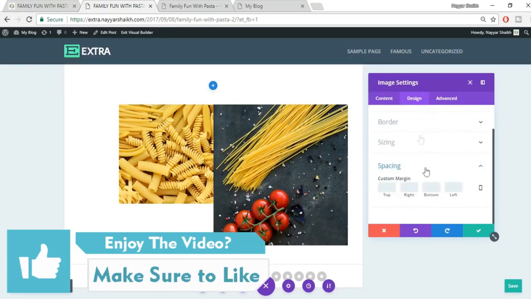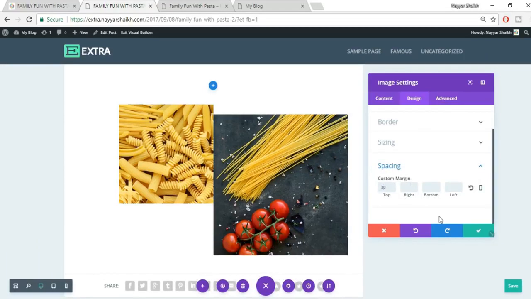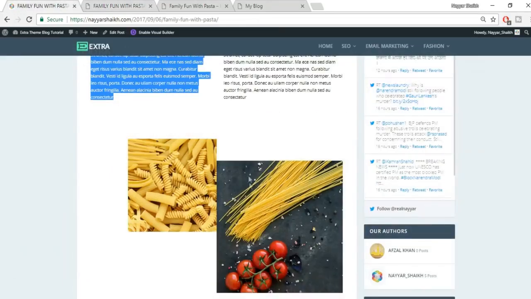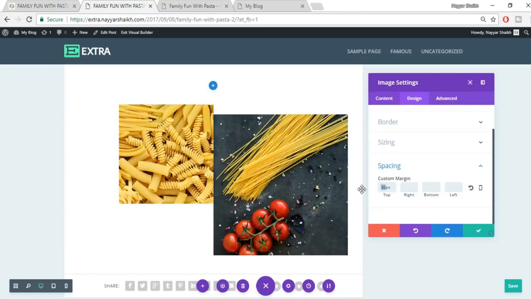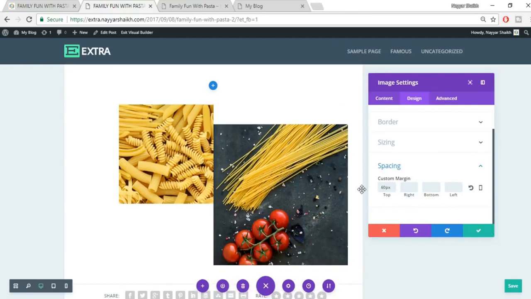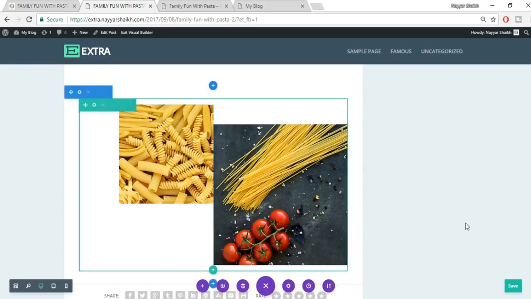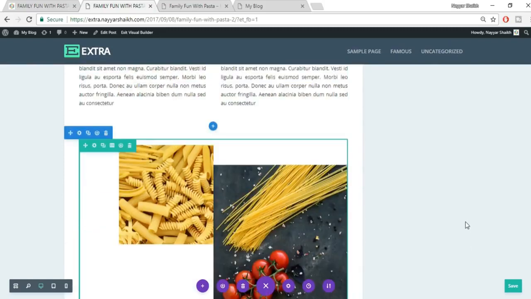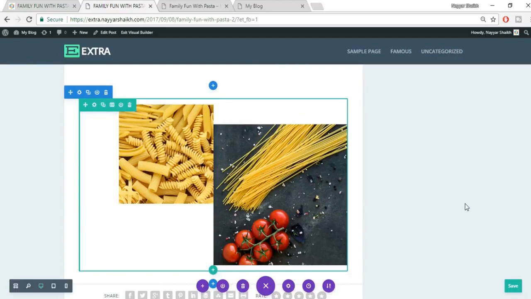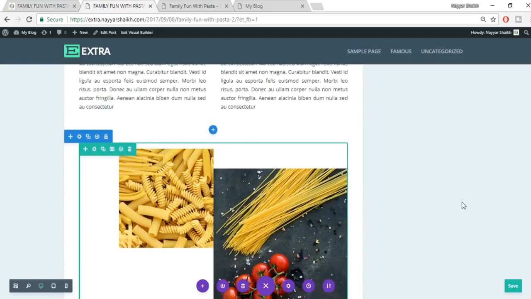So go to spacing under design, and at the top margin, put in 30 pixels. Okay, so this will bring this thing down. If you want to make it more down, then you can put in 60 pixels or 100 pixels, whatever you like. Okay, and after you're satisfied, just click on this save changes. So as you can see guys, creating this kind of thing is so easy, so simple.